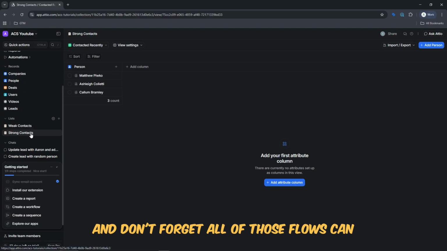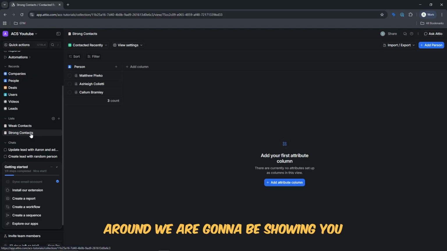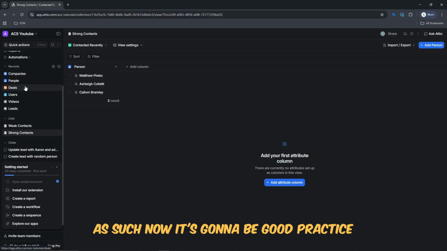And don't forget, all of those flows can be automated. If you want that to be done for your organization, feel free to reach out to us. Otherwise, stick around. We are going to be showing you step by step how to create workflows as such. Now, it's going to be a good practice for some hands-on learning.